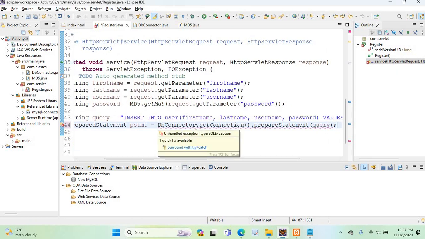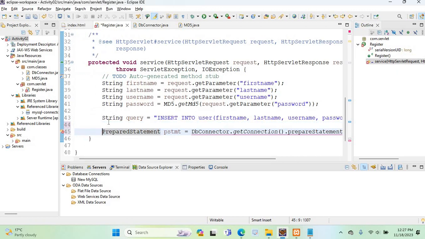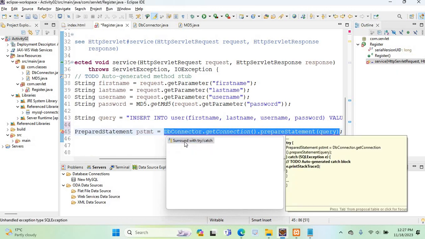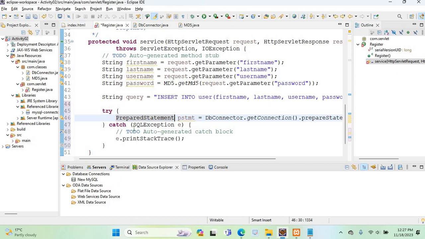Okay, what's the issue here? The exception is thrown here, so therefore we need to have a try catch block. So what we can do is surround with the try catch. Okay, so I'm going to add it like this, try catch.